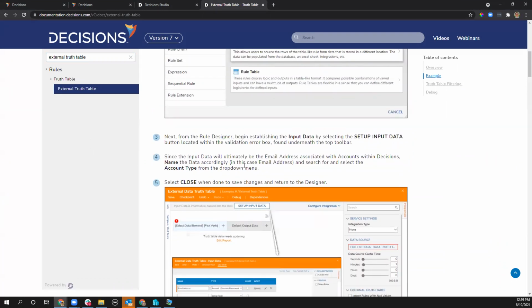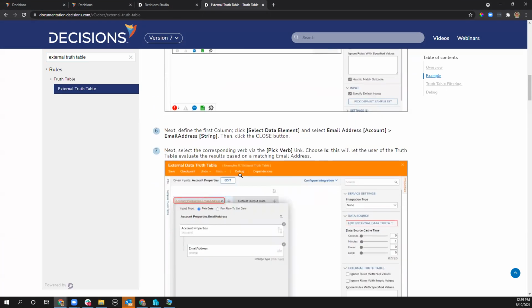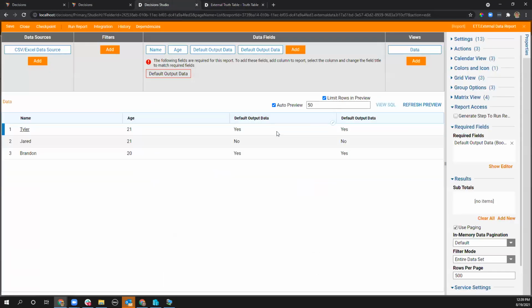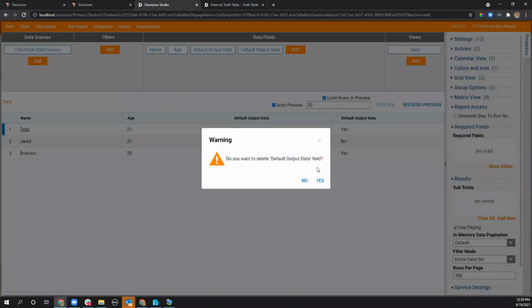I found it. Go back to the report real quick. Is that Tyler? Go to, yeah, and you can remove that default output field. That should get rid of that under required fields. To the right. Oh, yep, click that. There you go. That'll remove it. Nice, thank you.